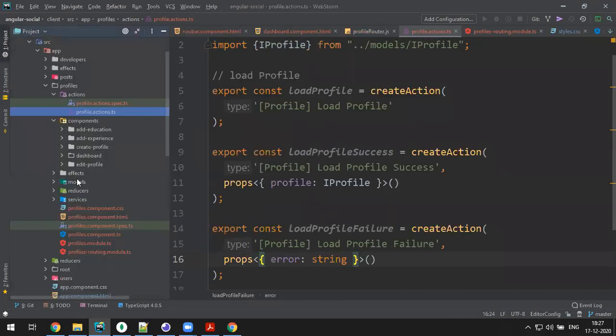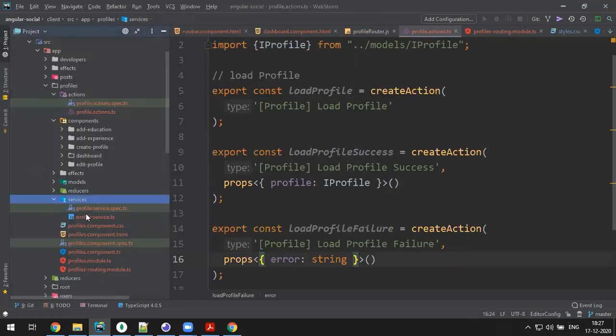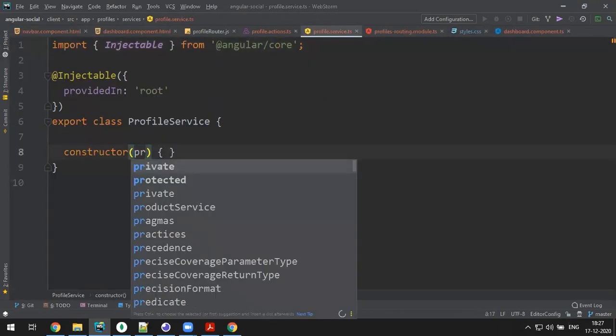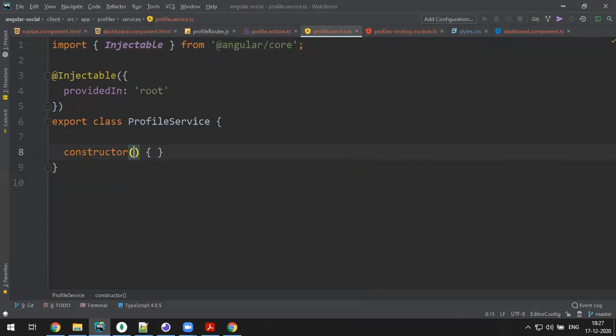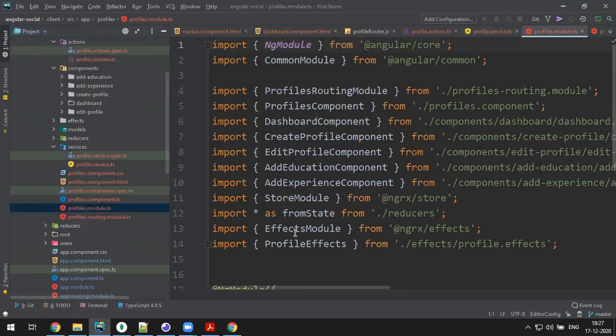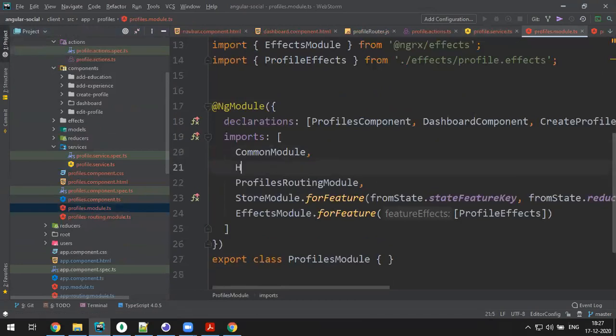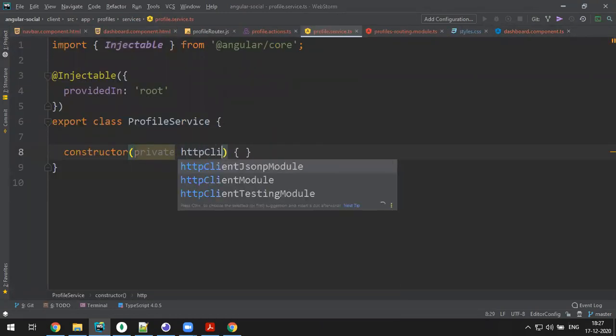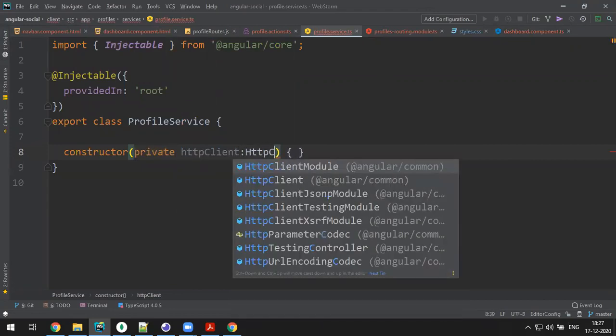So let's start writing the service. Yeah, profile service. We don't have anything in the profile service, first time we are doing it. So let me inject HttpClient. In the profile module, do we have the HTTP module? I think it's not there. Let's add it. So import HttpClientModule, and add it here. Now in the service, let's say private http of type HttpClient.